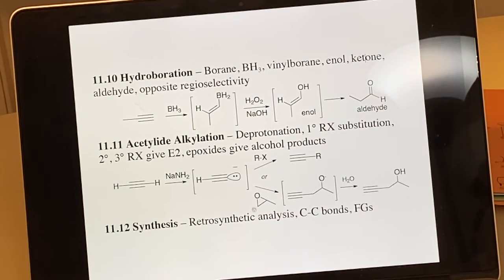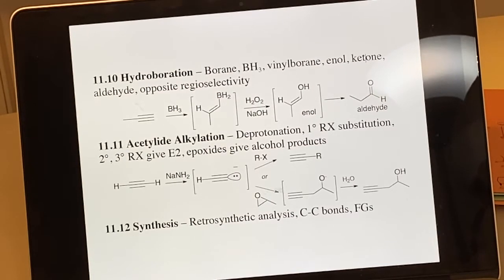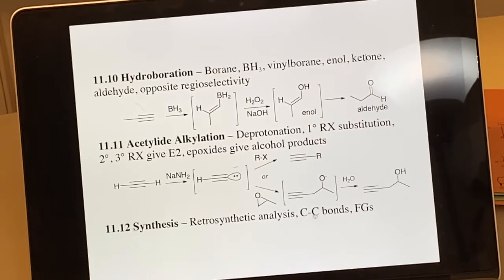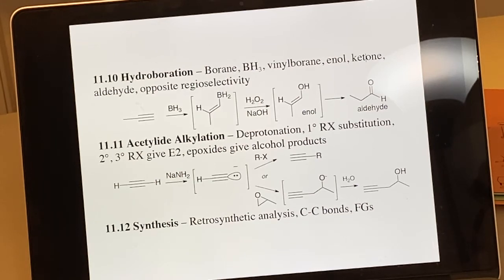Always reacts at the less hindered carbon right here because it's SN2, right? And pop that open. See, they got the extra carbons added here. And then protonate with water or weak acid. You can also protonate with acetic acid or dilute hydrochloric or sulfuric acid. And that'll protonate the alkoxide anion, give the product there. And we'll do some synthesis and forward synthesis planning. I'll show you how to do some reactions there, but I think we're good for that.